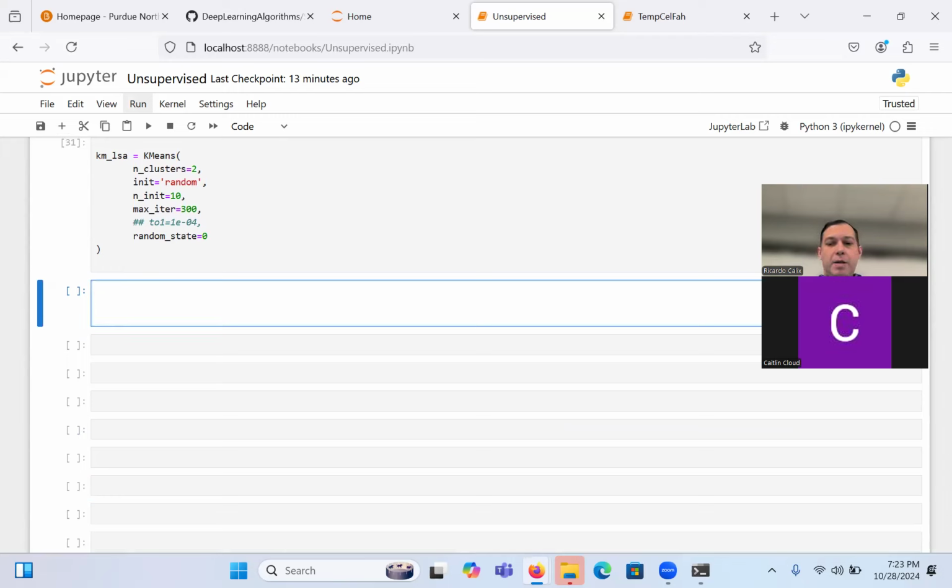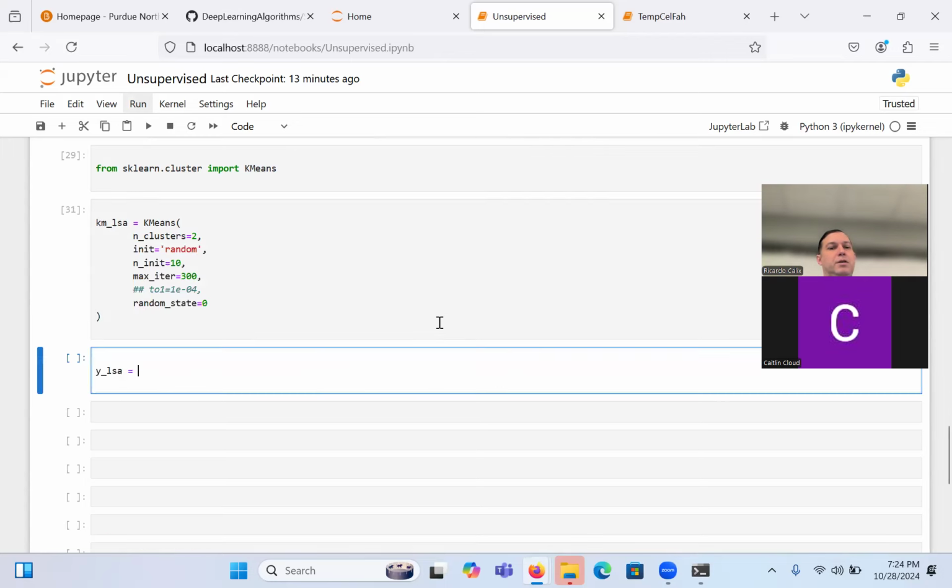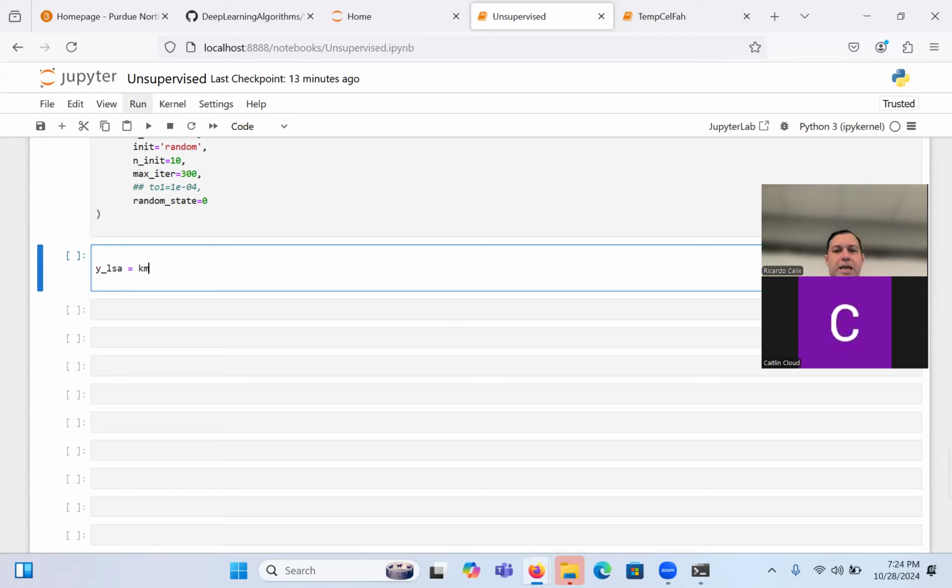So now I'm going to do y_lsa. Why am I calling it y? Because if you think about it, finding these clusters is effectively a type of classification, in the sense that I'm labeling that these belong to 1 and these belong to 2. You see that? It's kind of like a class prediction, but the clustering algorithm is figuring that out. So I'm going to say km_lsa.fit_transform, and I'm going to give it the data, which should be dtm_lsa.